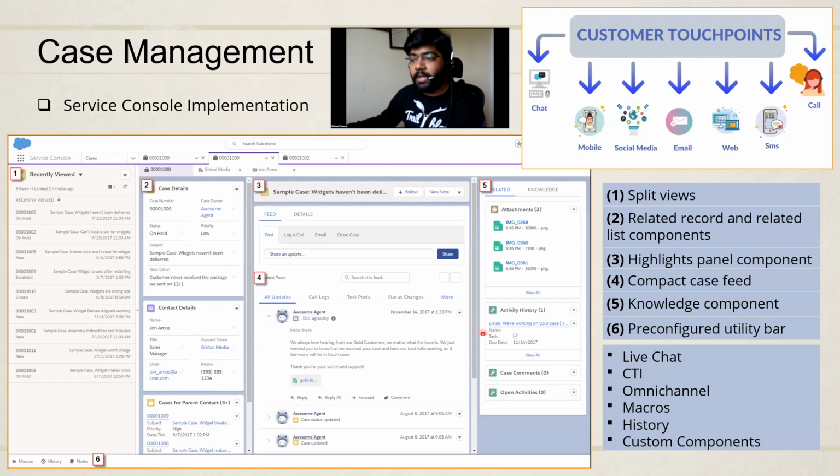Then you have a main component where you can see the highlights panel. You see the major details here. You have the feed where you can do a Chatter post, log a call, send an email, your major activities. And what activities you did in the past, you can see here on the feed layout, right? On the side panel, you can have various related lists and the knowledge component, and on the bottom you have the utility bar where you can put all your quick handy things, like macros, history, notes.